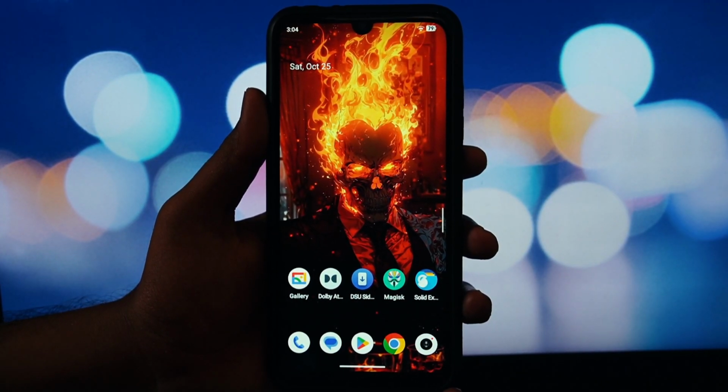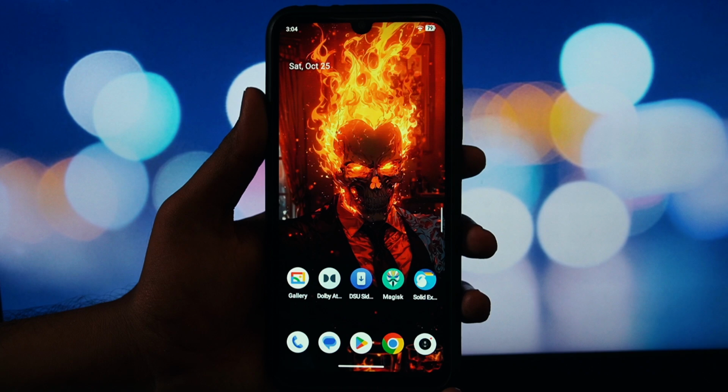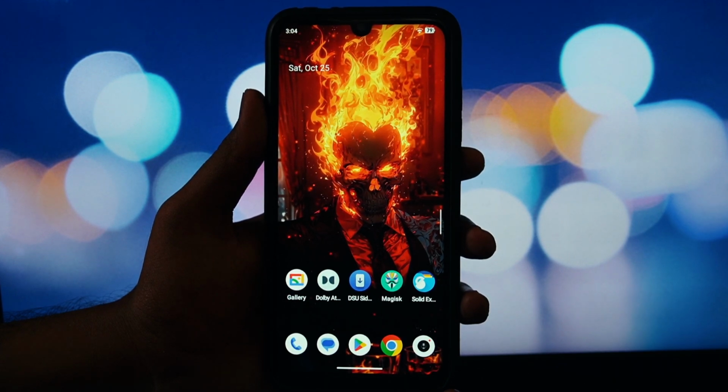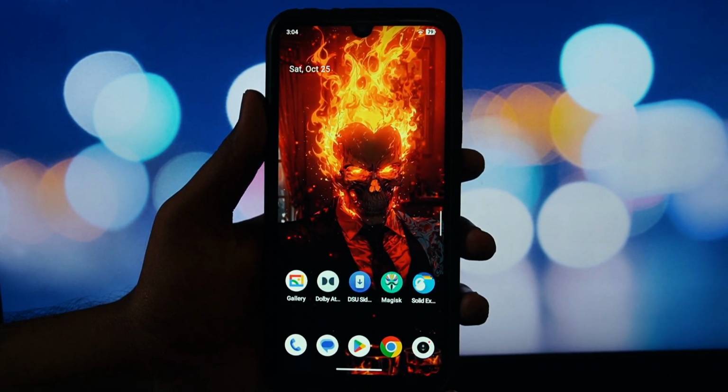Today I'm going to show you how to install the Mi Sound and Dolby Atmos port from the Redmi K40 on your Android device using a Magisk module. This is a fantastic mod to seriously upgrade your phone's audio, especially when you're using headphones.